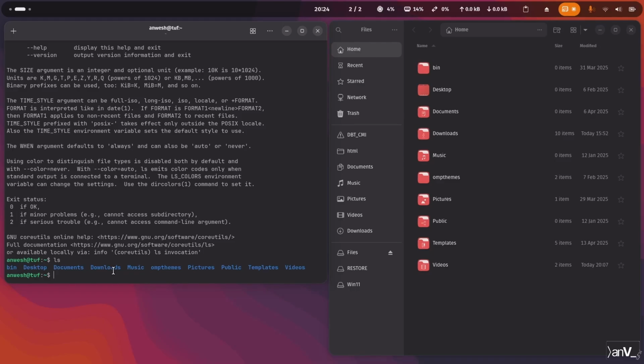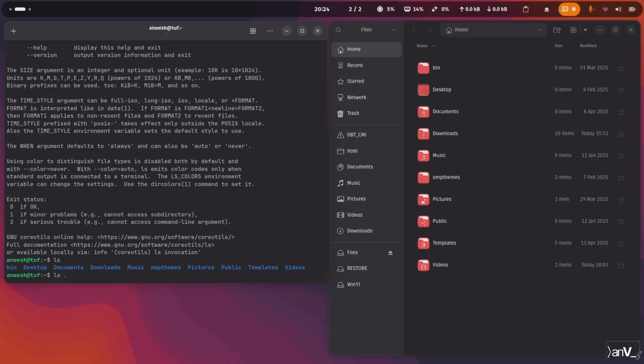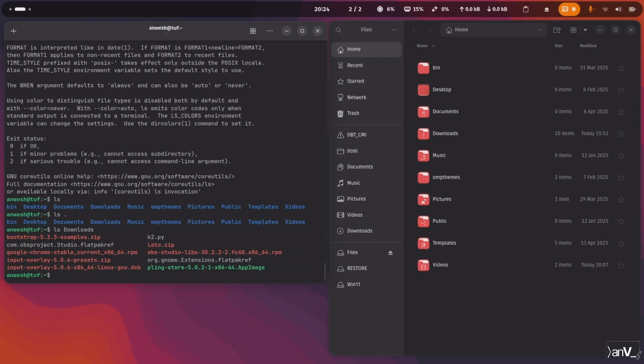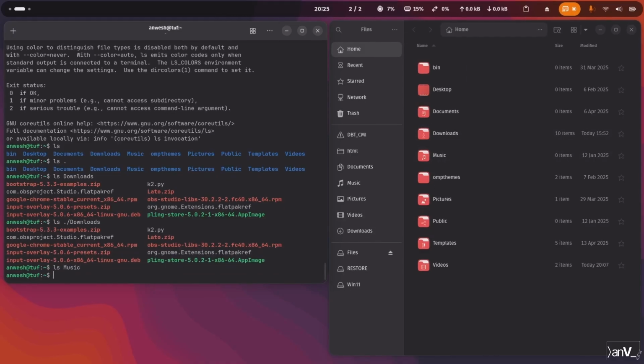We can give a directory's path to ls to see its contents. In bash, a single dot represents the current directory. So if we type ls dot, the output is the same as earlier. Now in my downloads directory, I have a few items. To view its contents, I can type ls downloads or ls ./downloads. Both give the same output. If there are no contents in a directory, like my music folder, then it won't return anything.